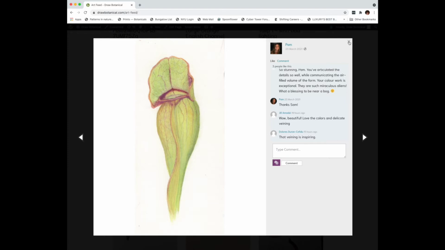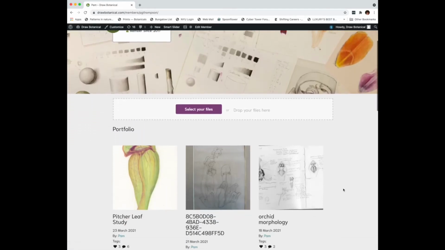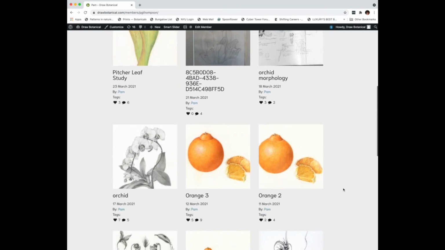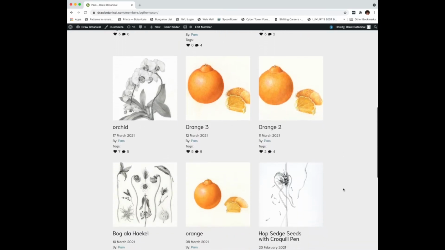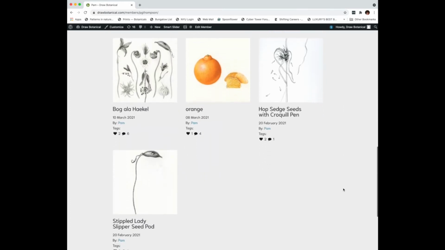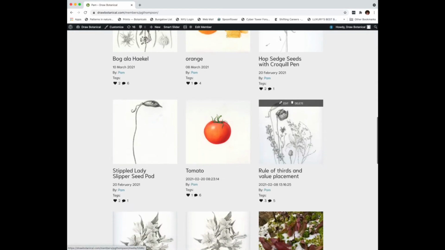Now, if I see someone's artwork and I want to know what other things they've done, I can click their name and it takes me to that person's portfolio where I can look at all of the other gorgeous artwork that they've posted. And I can scroll through. This person has a really full gallery, which is so fun to see. I can see their progress over time. I can load more, and I get so many more.